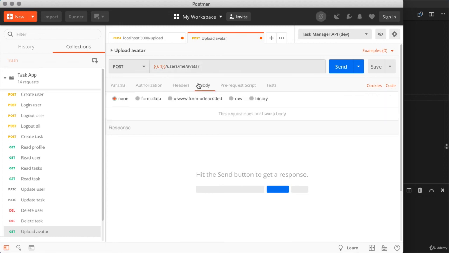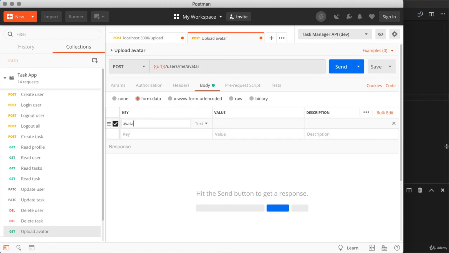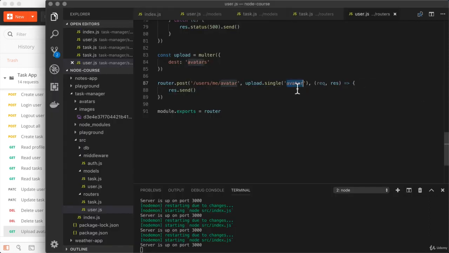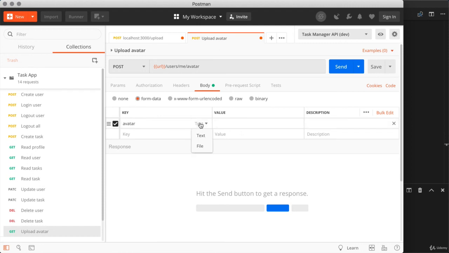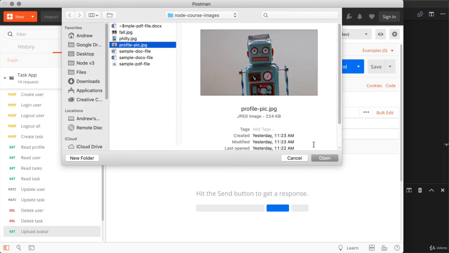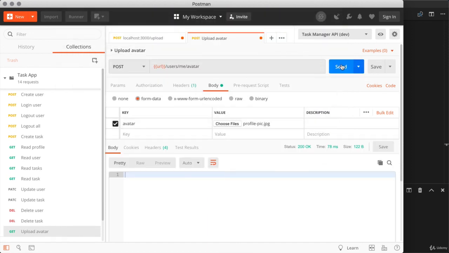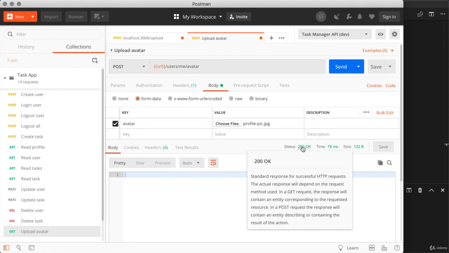Next up, we're going to go ahead and focus on the data we're sending across. Under body, we're going to be sending some form data, and the key that we picked was avatar. This value needs to match up with the value you chose right here, and mine do indeed match up. Next up, back inside of Postman, we are going to switch from a text value to a file value, and I'm going to pick the file. I'll go ahead and upload this one, the profile picture of a robot. I'll click open, click send to fire it off, and what do I get? I get a 200 response.